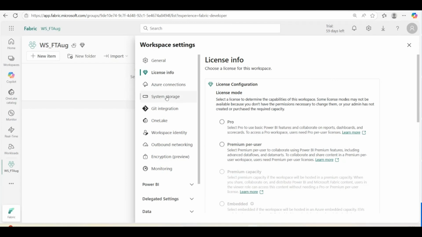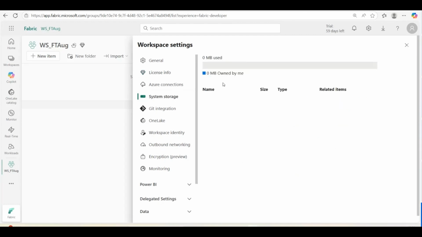Now, system storage. It will show you which dataset has how much volume, like that. Since my workspace is empty, this is not showing anything. But once we create a dataset, or once you upload data, it will show you that. We will develop something here in the workspace and we will come back here and see that. At this moment, this is empty, but you will get it in future.